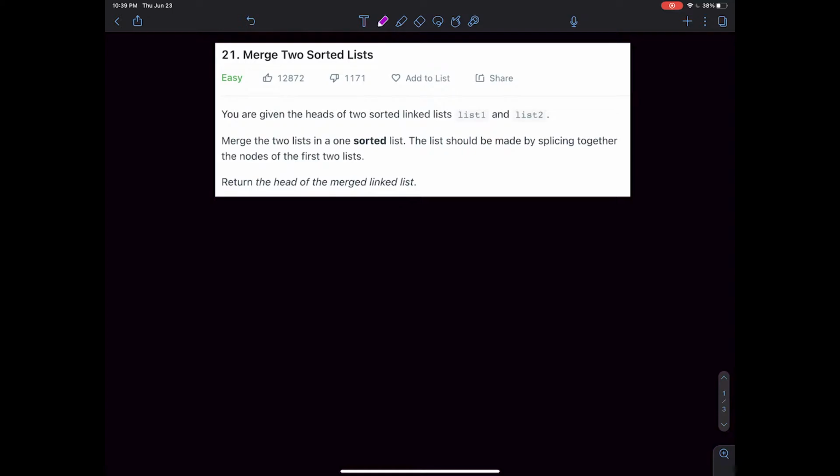So for this problem, we're going to be given the heads of two sorted lists, list 1 and list 2. And our goal is to take these two lists and all the numbers that entail these linked lists and put them in order in another linked list. And it's also very important to note that these two lists are going to be sorted already, right?